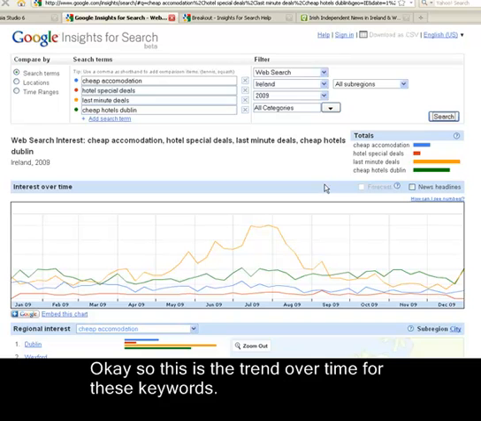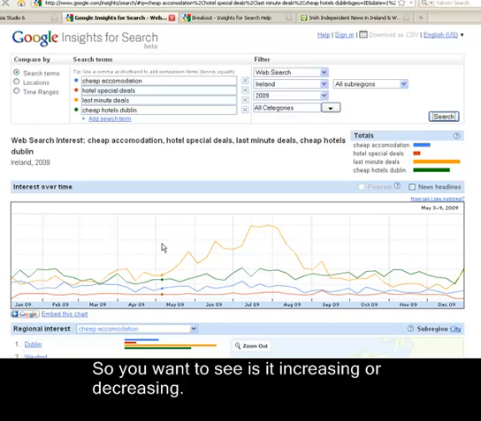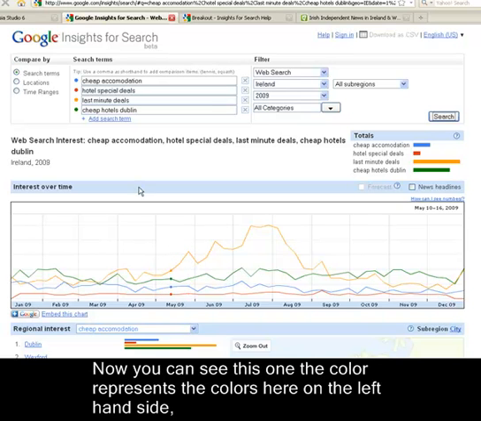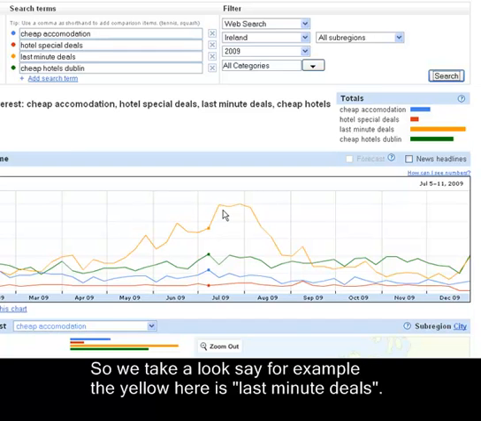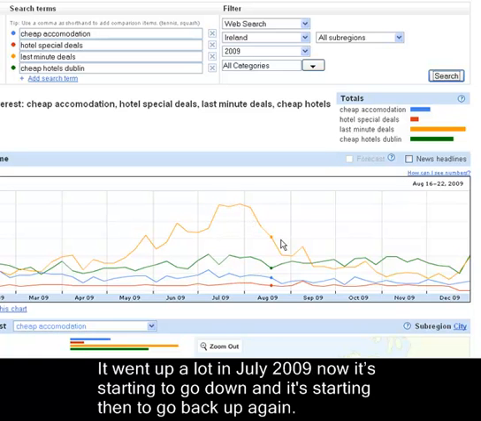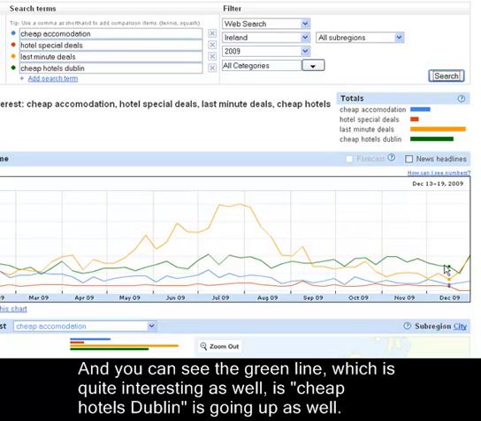Okay, so this is the trend over time for these keywords. So you want to see, is it increasing or decreasing? Now you can see the colors represent the terms listed here on the left hand side: the blue, red, yellow and green for each area up here. So say, for example, the yellow here is "last minute deals". It went up a lot in July 2009, now it's starting to go down and it's starting then to go back up again. And you can see the green line, which is quite interesting as well, is "cheap hotels Dublin", is going up as well.